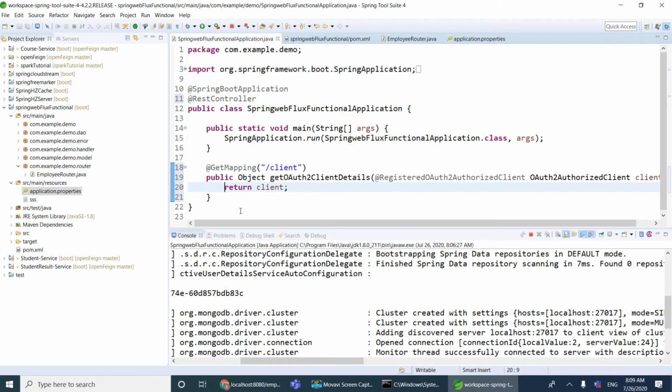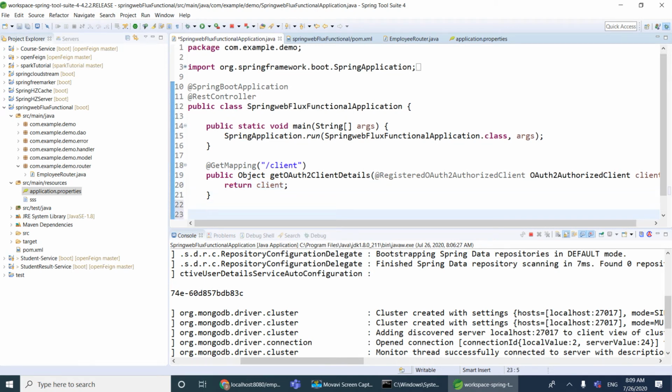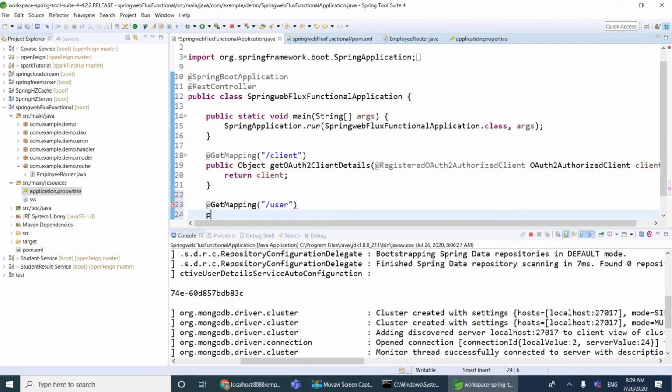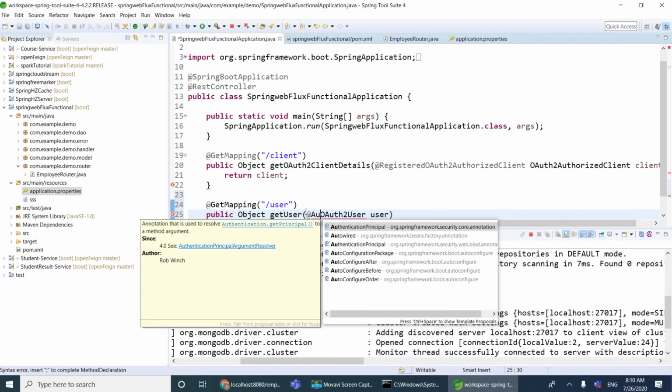Similarly, if I want to get the details of the authorized user, I can use OAuth2User. So GetMapping /user, public Object getUser, OAuth2User. To get these OAuth2 user details, we have to use the authorization principal, @AuthenticationPrincipal. So when you log in to this application with OAuth2 login, it will get those details into this OAuth2User. So authentication principal.